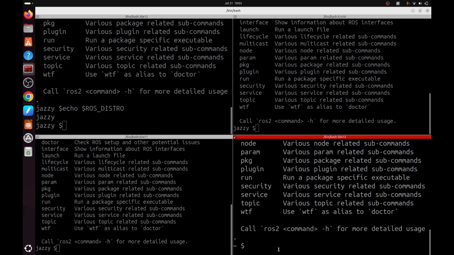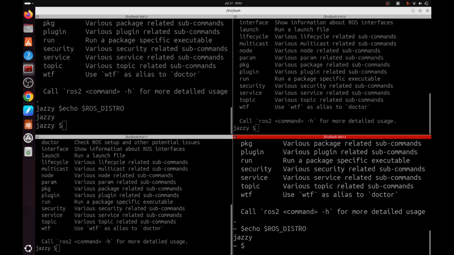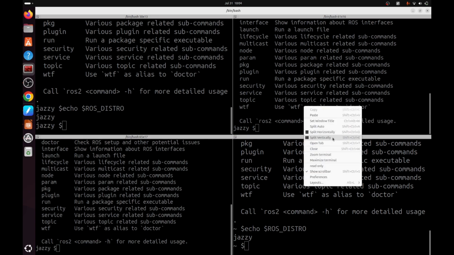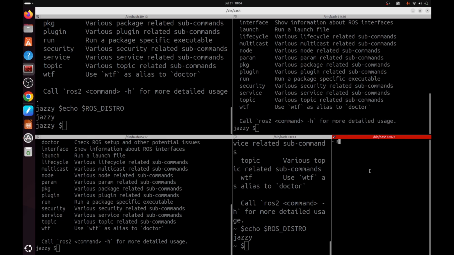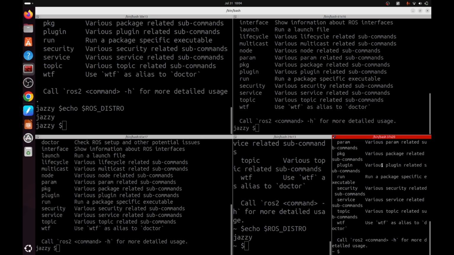Okay, and if you type the echo command with the symbol ROS_DISTRO, now you can see Jazzy. So from now on, every new bash terminal will automatically load the ROS2 Jazzy environment. Let's check it again one more time. I'm splitting it vertically. If I type ROS2, now it's working.